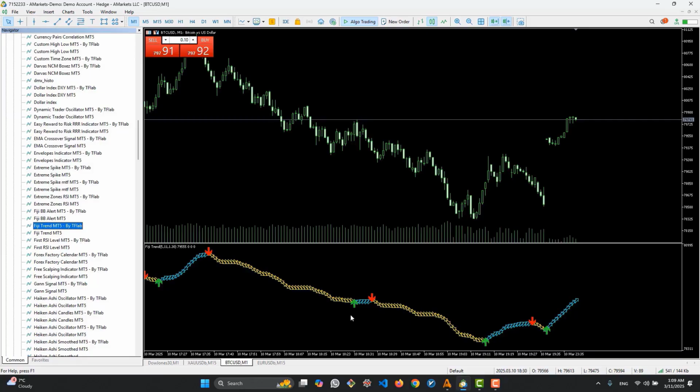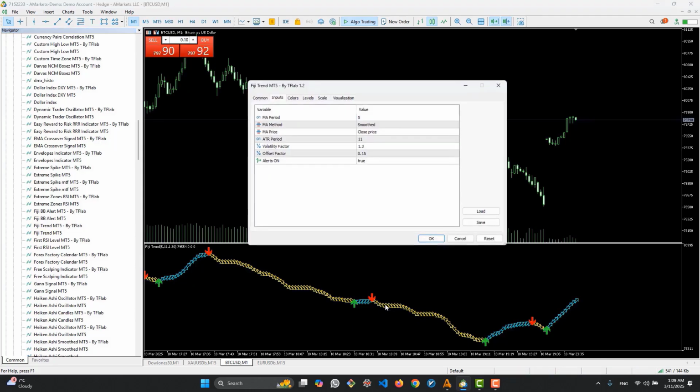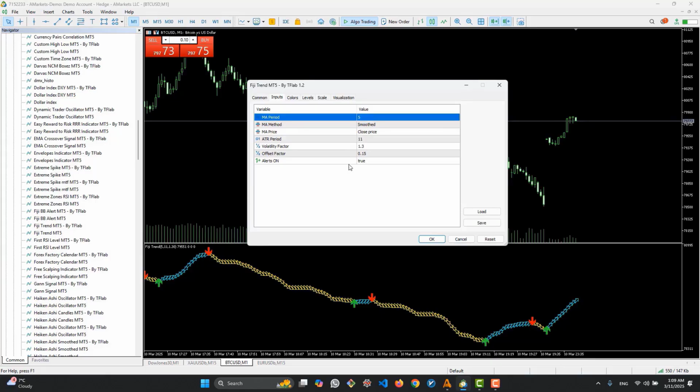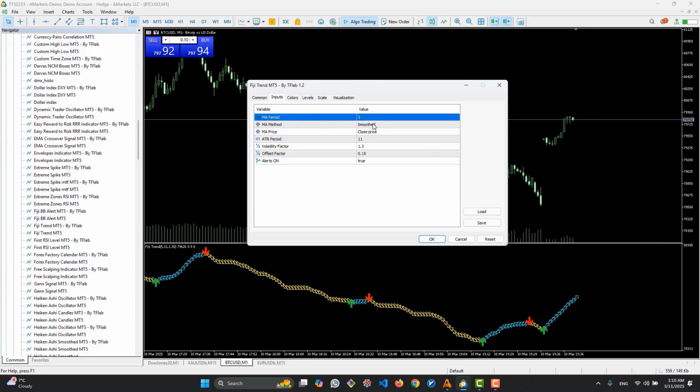Let's go over the settings of this indicator together. The first option in the settings is the moving average period, which is used for calculations within this indicator. This indicator utilizes a combination of two indicators, moving average and ATR, and by combining these two, it provides us with trends and signals. The first option is the moving average period.